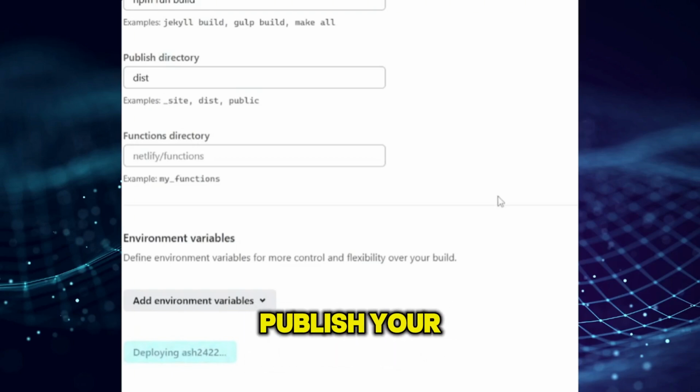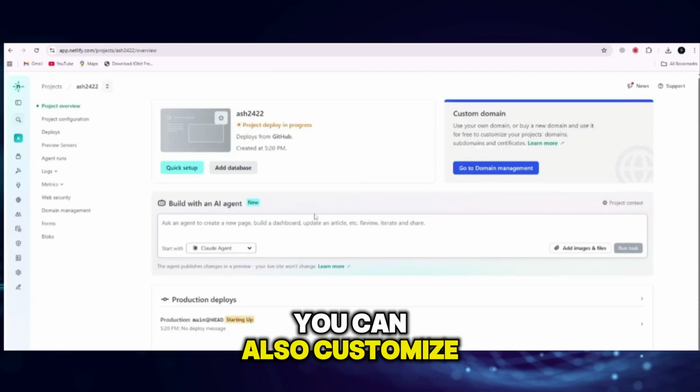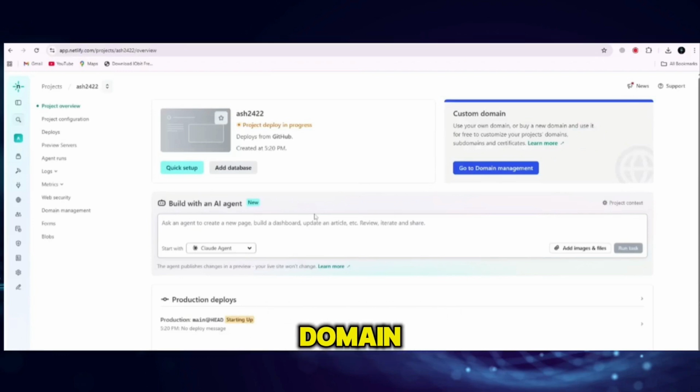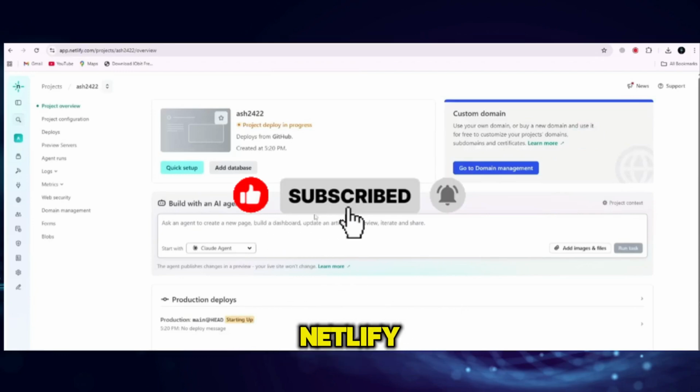It will build and publish your app to a live URL. Once the deployment is complete, you'll find a link in your dashboard. You can also customize the URL or connect a custom domain if you prefer. And that's it, your Google AI Studio app is now on Netlify. Easy, right?